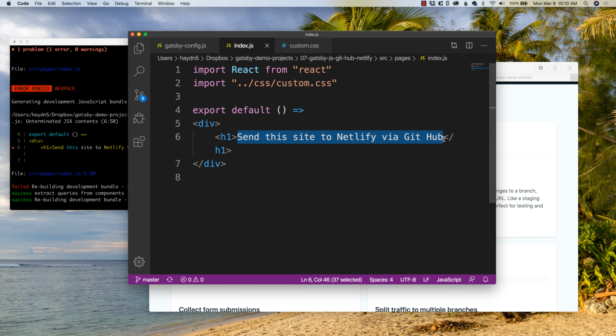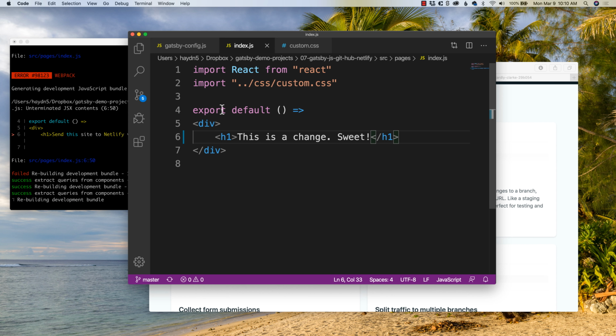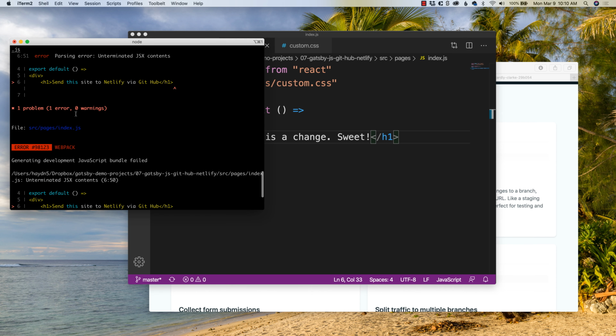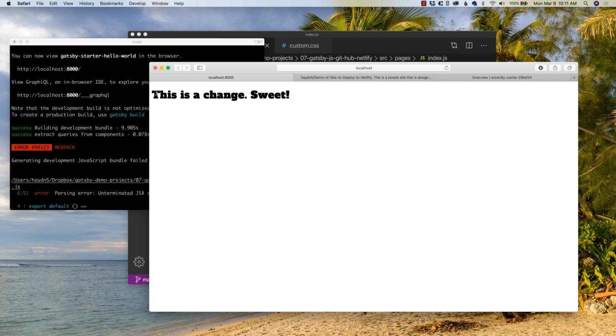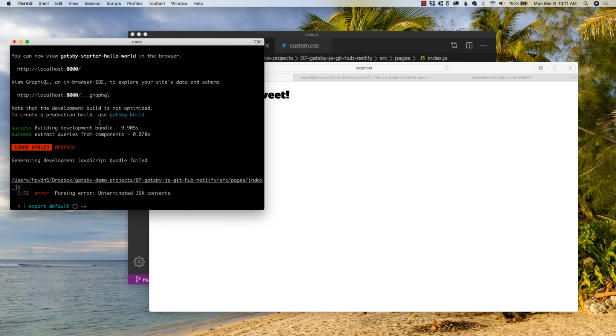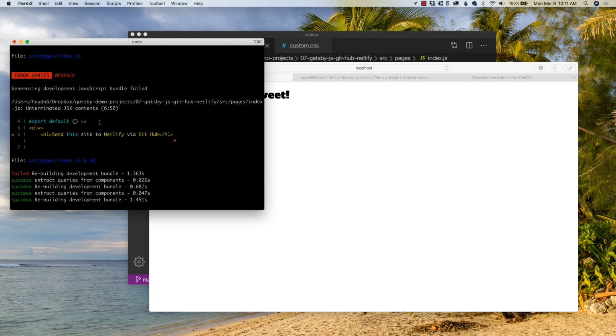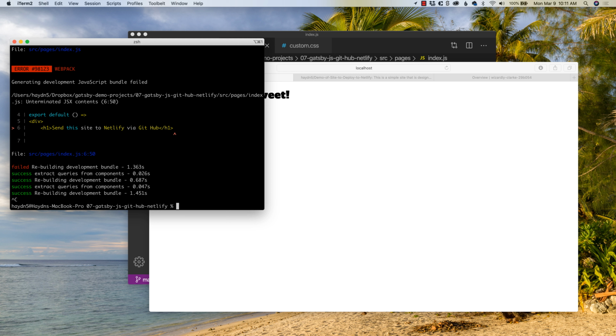So I will say this is a change. Sweet. I save it. It's going to build. And if I run the local host, this is a change. Sweet. So now I've made a change to my design. Let's stop this and let's add it back to Netlify. So I'll say Control-C on the Macintosh.